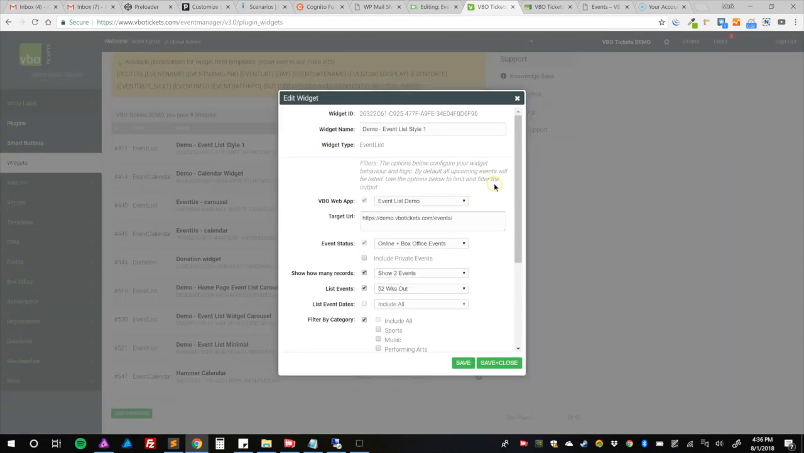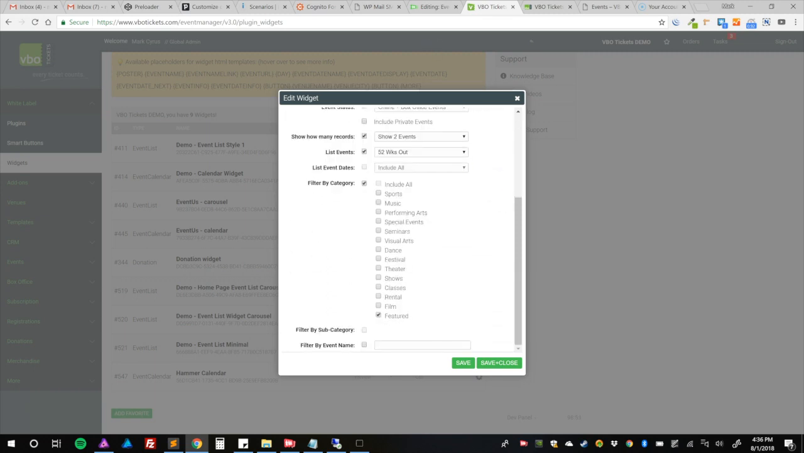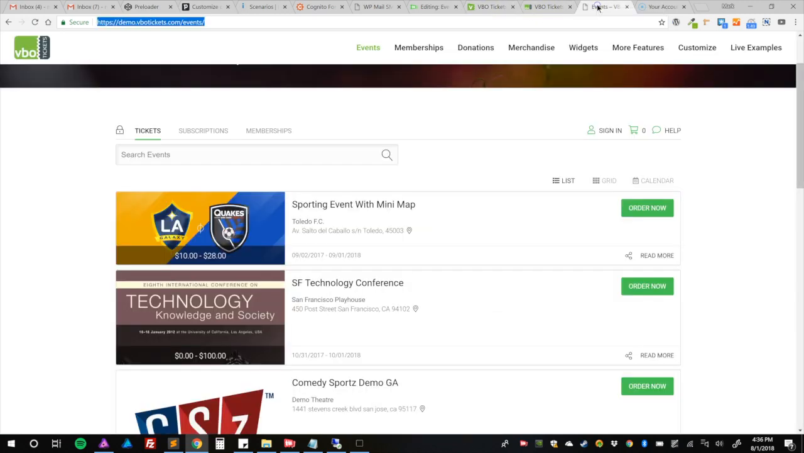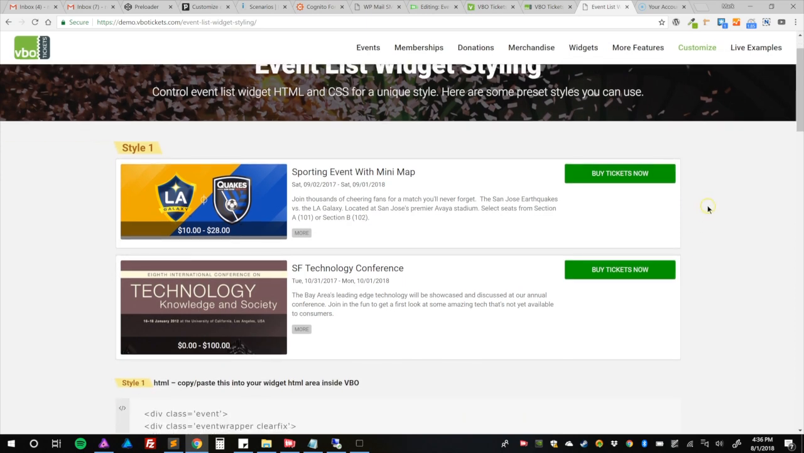Here's an example of my completed widget. And this widget is visible on my demo site here. This is what the outcome of this widget will look like. List event widgets can be laid out and styled almost any way you imagine. So this is just one possibility for how it will look.